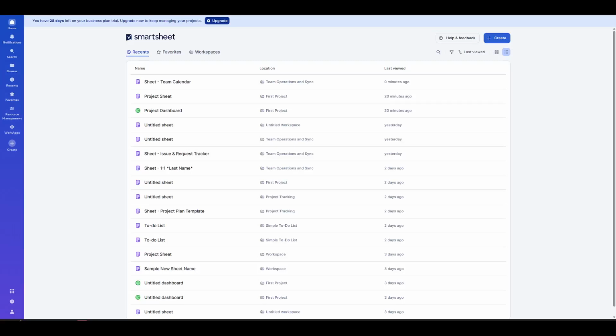In today's video, I'm going to teach you how to delete a sheet in Smartsheet. By the end of this walkthrough, you'll know exactly where to go, what to click, and what to look for so you can remove a sheet confidently and avoid accidental deletions.